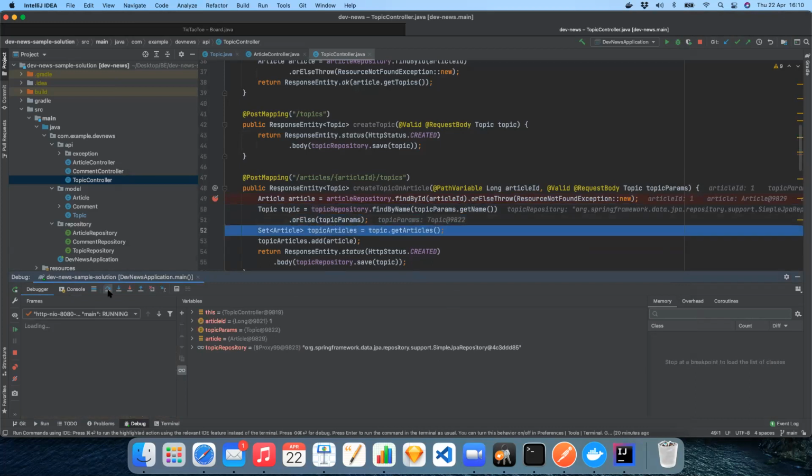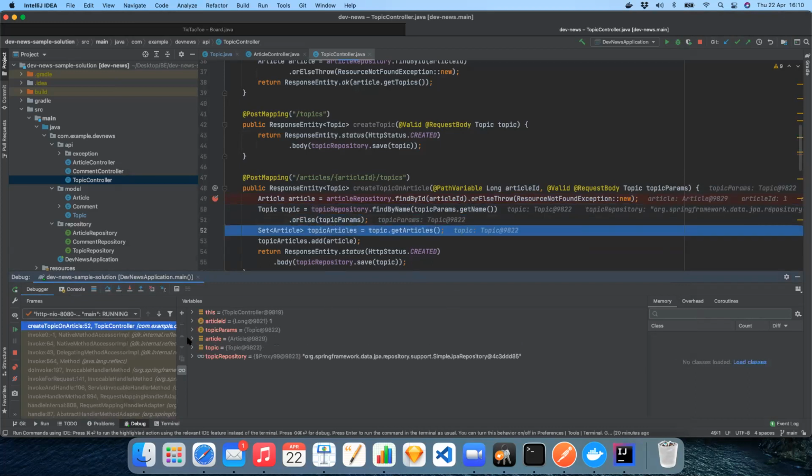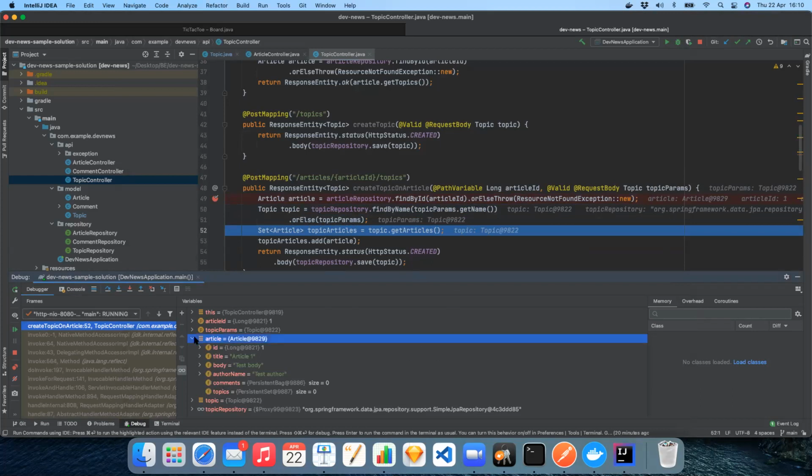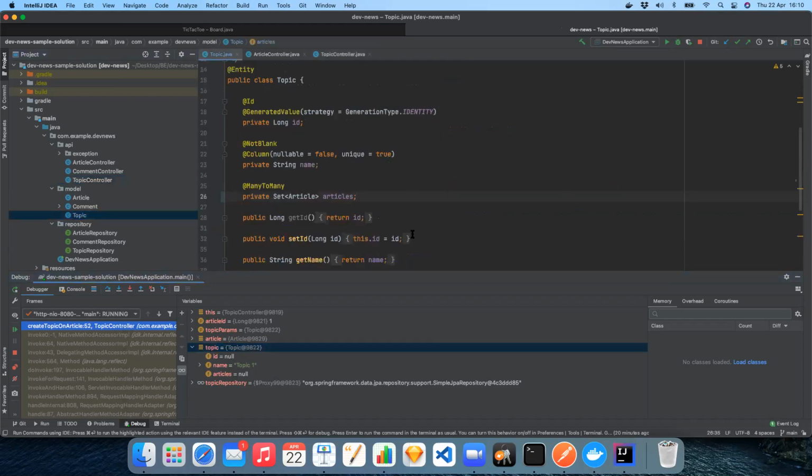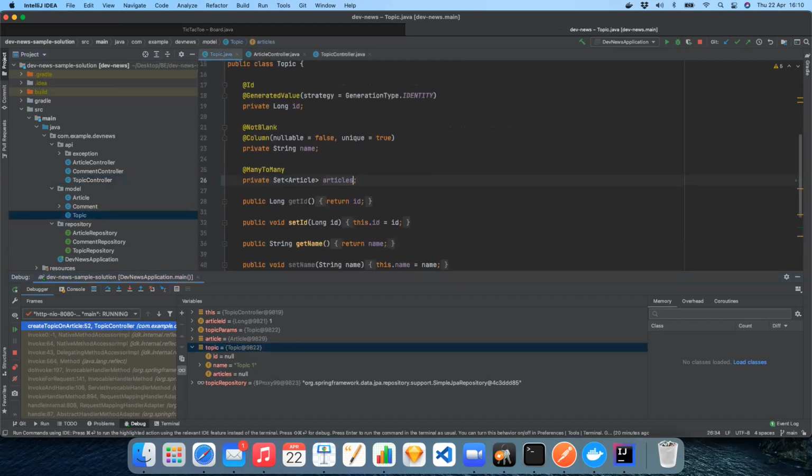So let's just step a little bit here, right? So we can see, oh yeah, we have some kind of article, and then we have some topic. And we can actually see that the articles field of the topic is null, right? And as you remember, that's what we did here. We removed this line, so this is actually initialized to null and not an actual hash. So it's not an empty hash set from the get-go, right?